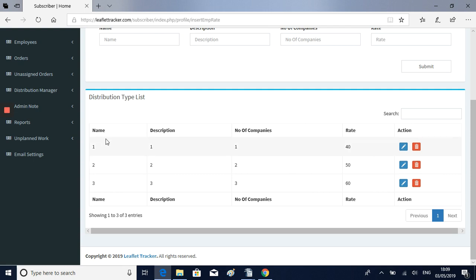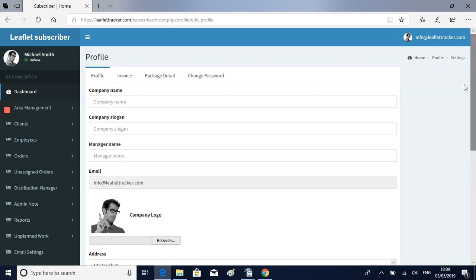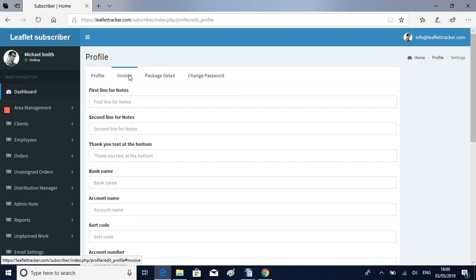So this means if the employee is distributing one leaflet to 1,000 houses, you pay them 40. If they are distributing 2 leaflets to 1,000 houses, they get 50, and then 60 if it's 3. And you can change the list anytime you want. You can set different rates for different employees if you wish.